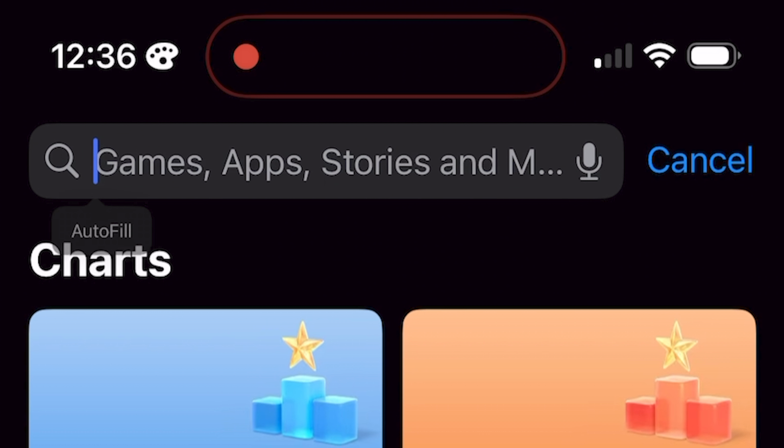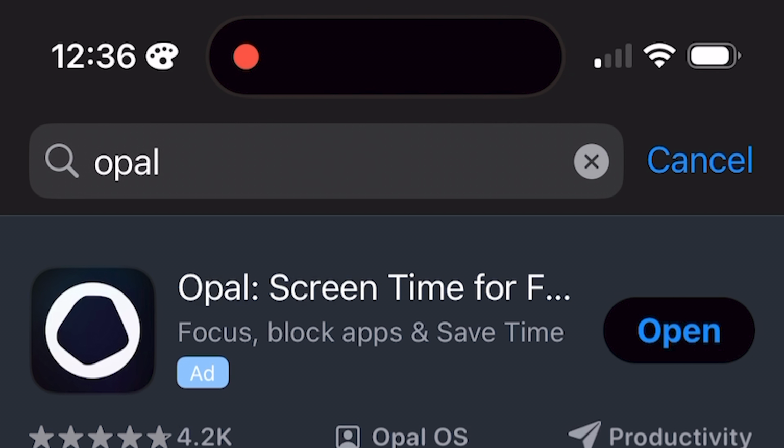First things first, I want you to download Opal. This is not sponsored by Opal, I'm just a big fan of this app. There are alternatives out there, you can use them if you want to. All I want you to do is download Opal, give it the permissions that it needs, and that's it. Just keep it on your phone, we're going to come back to it later.